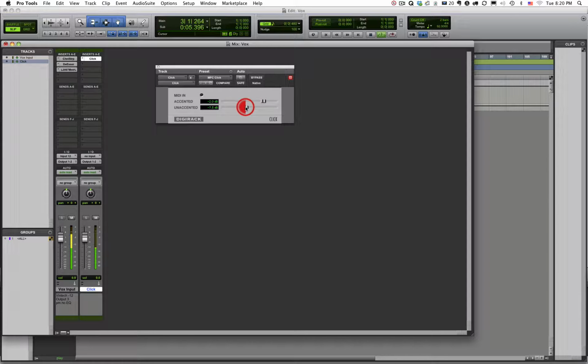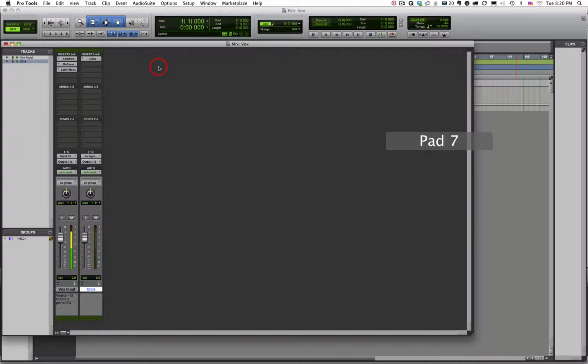We want it unaccented. We can change that. So that's basically how you set up a click in Pro Tools.